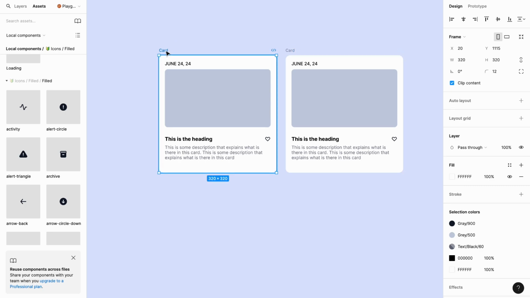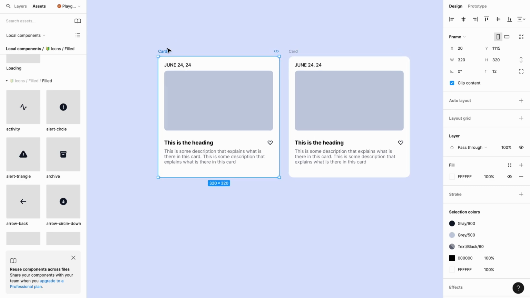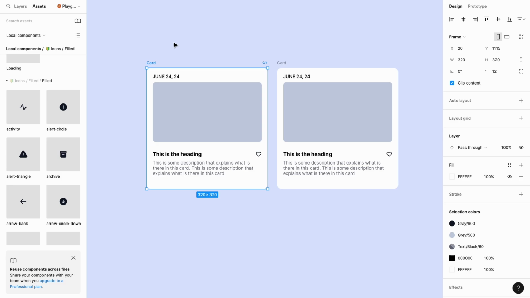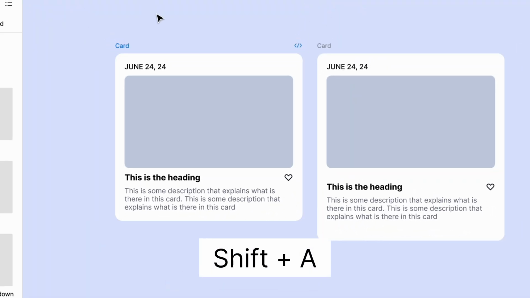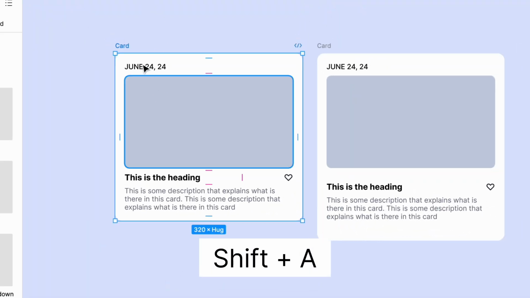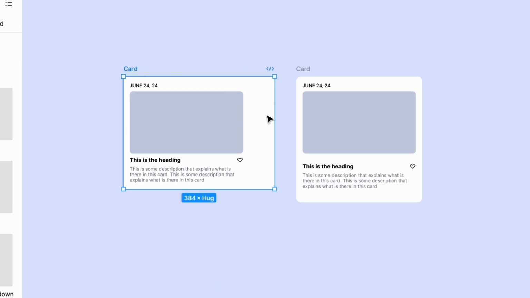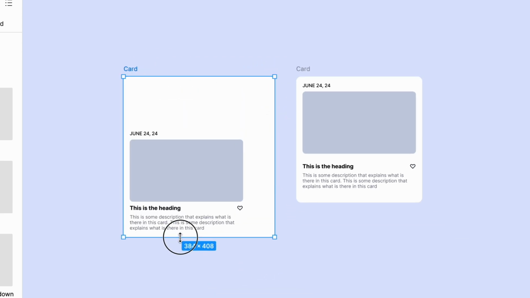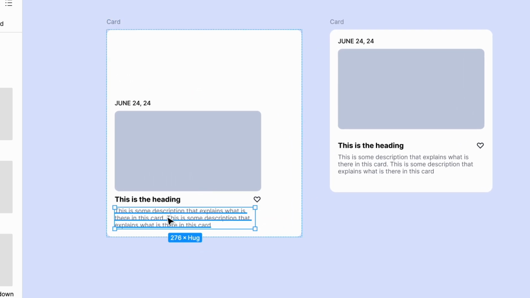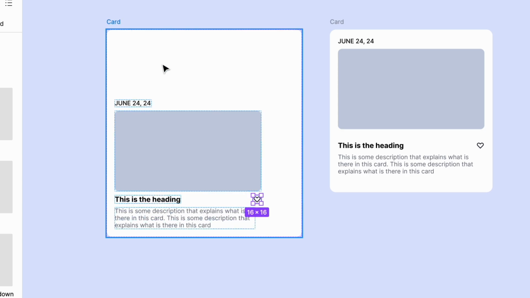So I'm taking a copy of this, and for the first card, let's try to apply our normal auto layout, which is by using Shift A. After applying auto layout, I'm just going to try and see how it behaves if I resize this. So it's not really responsive, and if you look, you will understand that every element inside this is just wrapped in one frame. So there are no nested frames there.